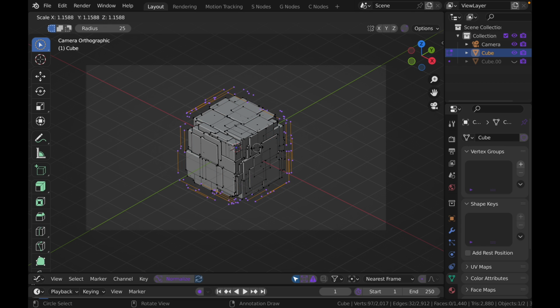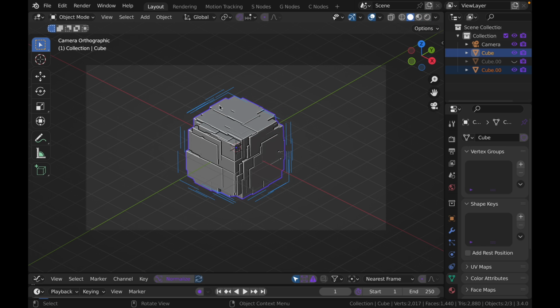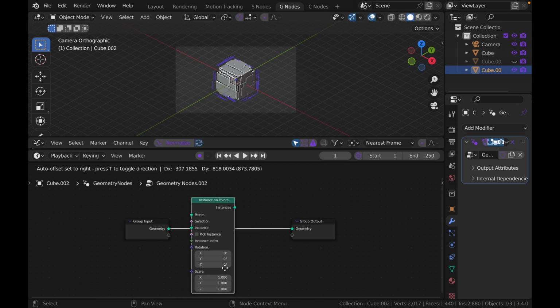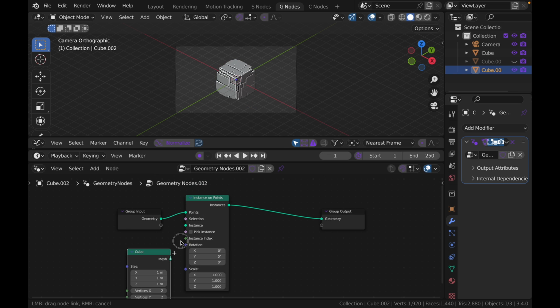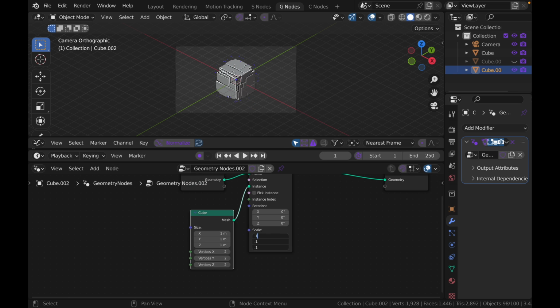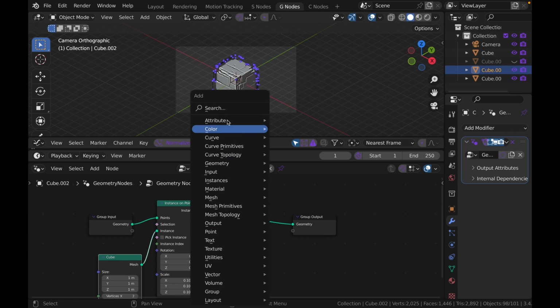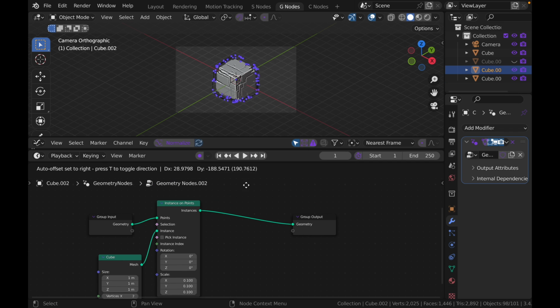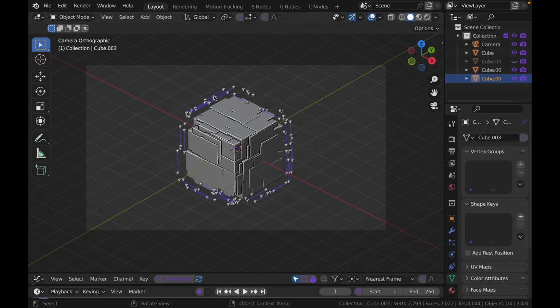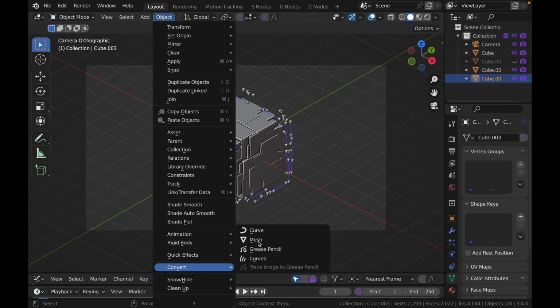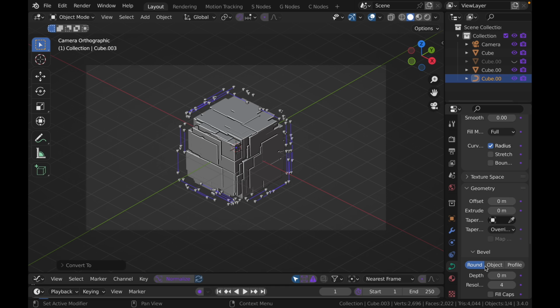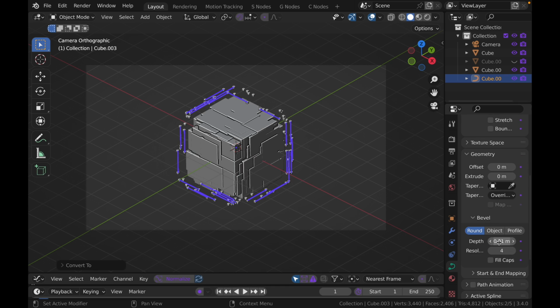Shift D, S, P, selection, geometry nodes, new, instance on points, cube, connect cube to instance, 0.1, press shift D, delete that, and the other one, get a realize instances and apply. Select that, object, convert, curve, go to geometry, bevel, depth, 0.01.